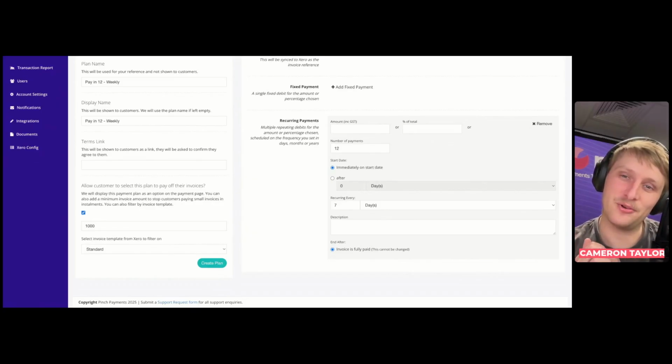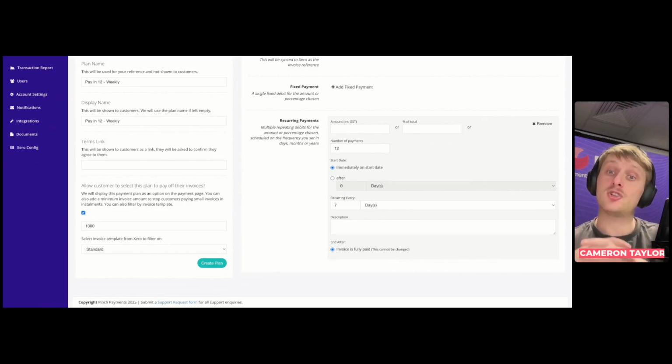Now, the logic there being, if someone has a $200 invoice, you don't really want to give them the ability to pay a $200 invoice in 10 payments of $20, right? Doesn't really make sense at that price point. So this really does suit you being able to customize offering these payment plans to those larger invoices that are more likely to not get paid on time. And this can give you some really good flexibility.